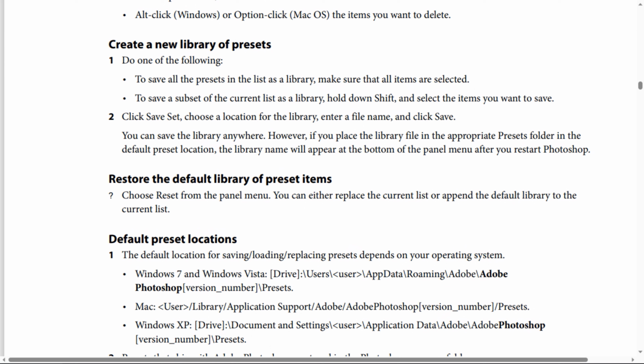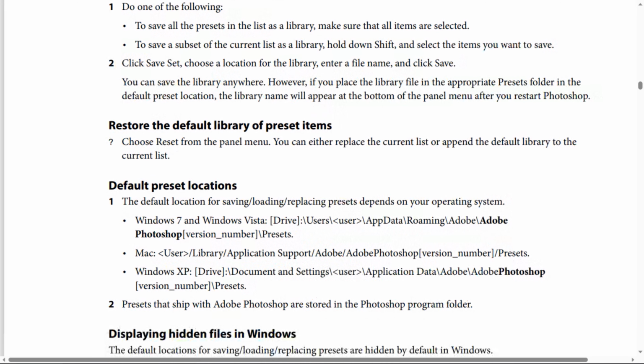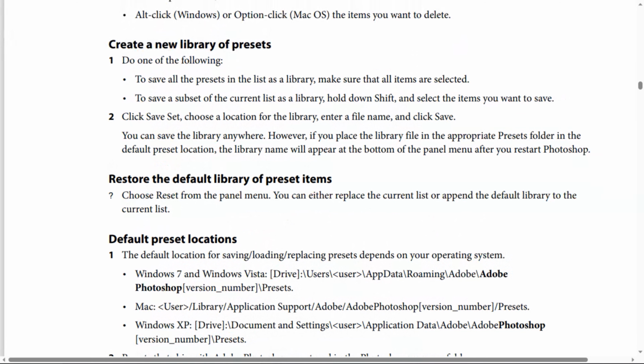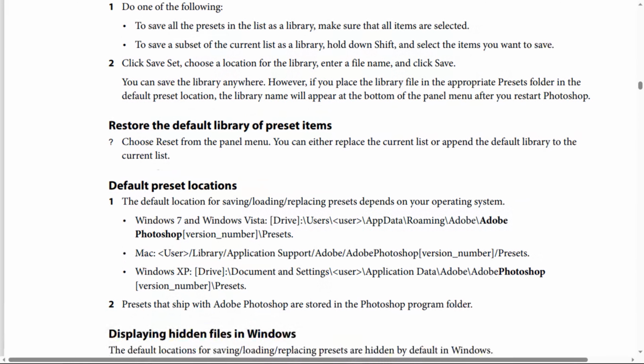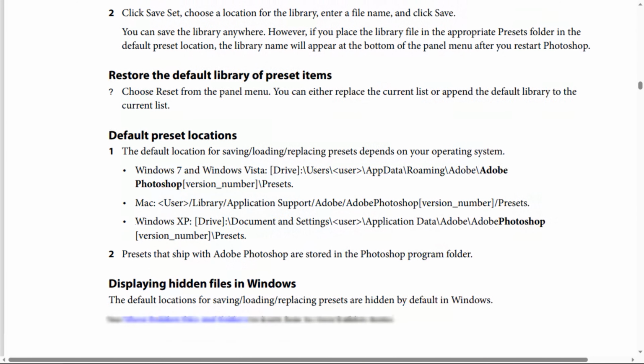Number 1, the default location for saving, loading, and replacing presets depends on your operating system, like Windows 7 and Windows Vista, Drive and User and Photoshop, and if you use Windows, and if you use Mac operating system, and if you use Windows XP. And number 2, presets that ship with Adobe Photoshop are stored in the Photoshop program folder.